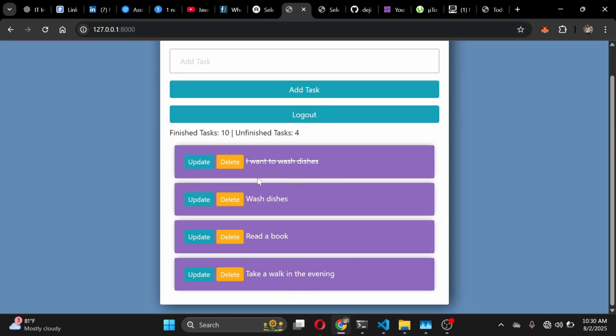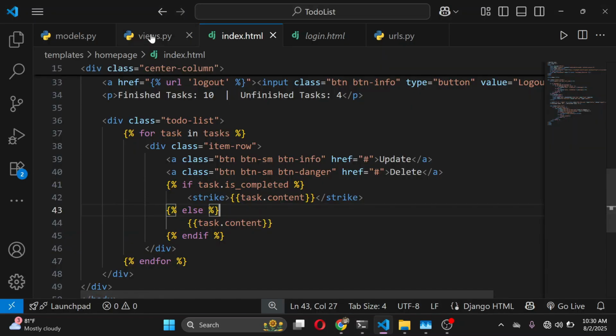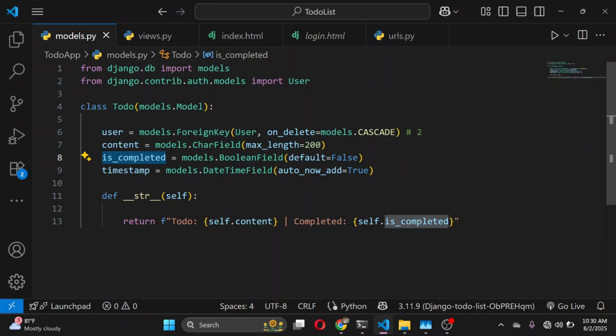Now, there's something I want you to take note of. The oldest task is what is being displayed first. But what we want is for the newest tasks to always be displayed on top. Because obviously the new ones should be displayed on top, not the old ones. So there is something that Django gives us called order by, and we can order by the time at which the task was created.